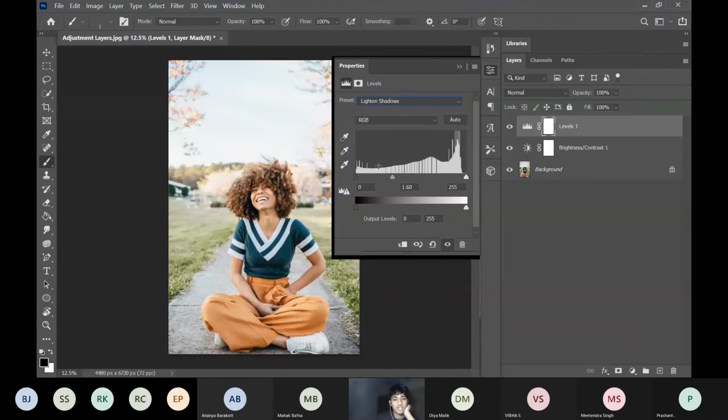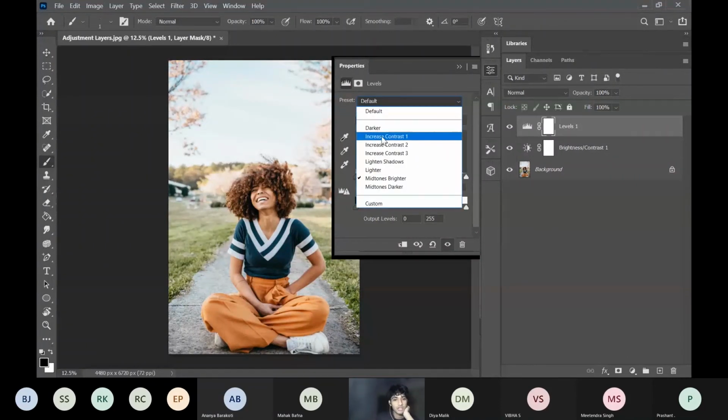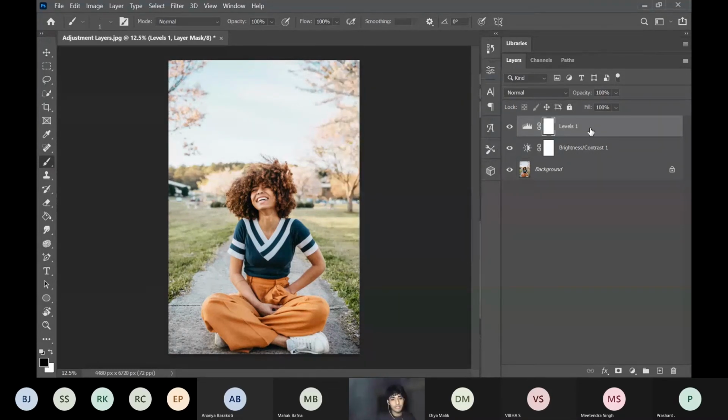This is too much light and shadows. These are some unsaturated sort of thing, and midtones brighter. Darker is the black side, the leftmost slider, which deals with contrast along with the right one, and the left side is shadows, because black is shadow. So this was all about levels.